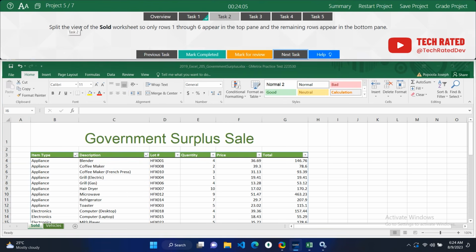This task says split the view on the sold worksheet so only rows 1 through 6 appear in the top pane and the remaining rows appear in the bottom pane.